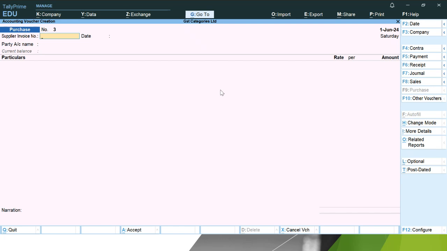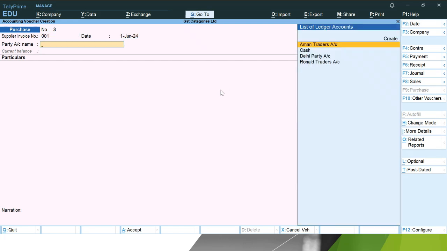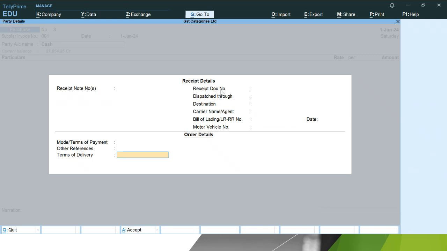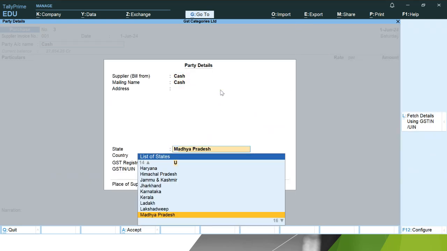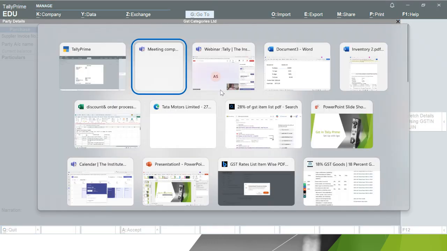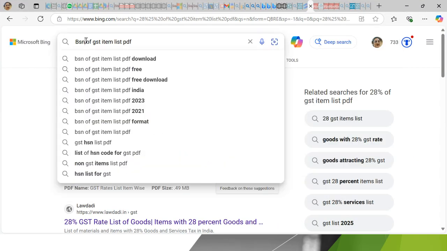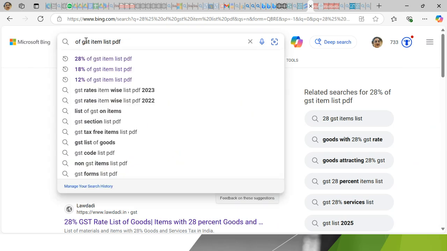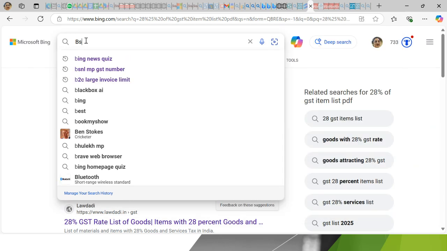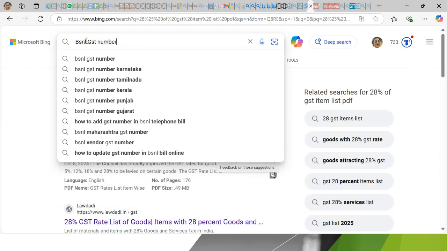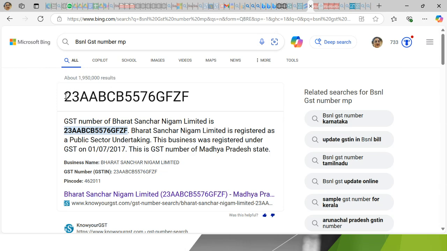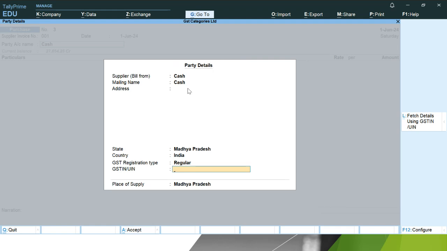Then F9, invoice number, party name. You can enter cash, but in this case, you cannot provide GST to an unregistered dealer, so this should be a registered party. Now I'm going to search the BSNL GST number. If you are not entering the GST number, then GST will not be there, because you cannot pay GST to an unregistered dealer.